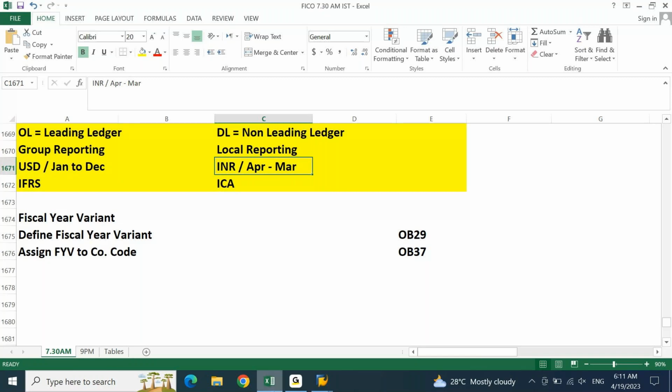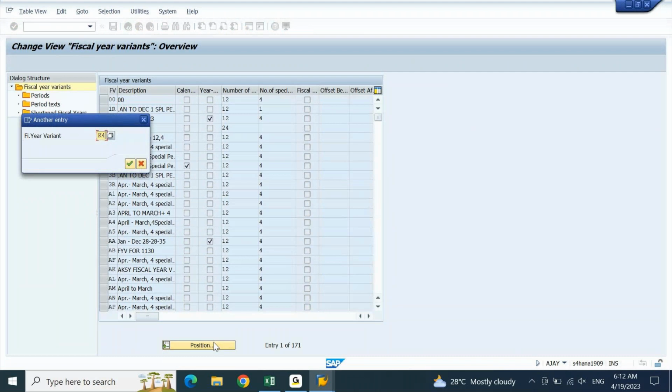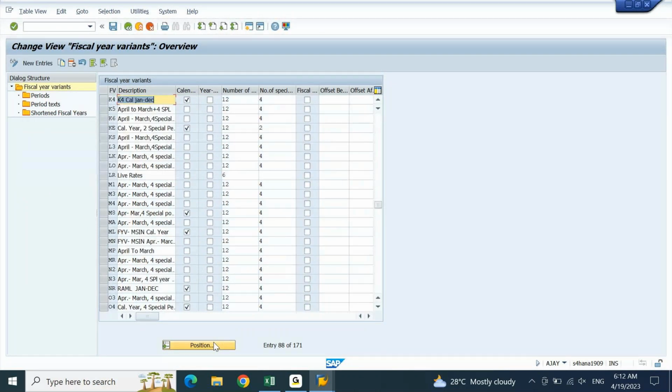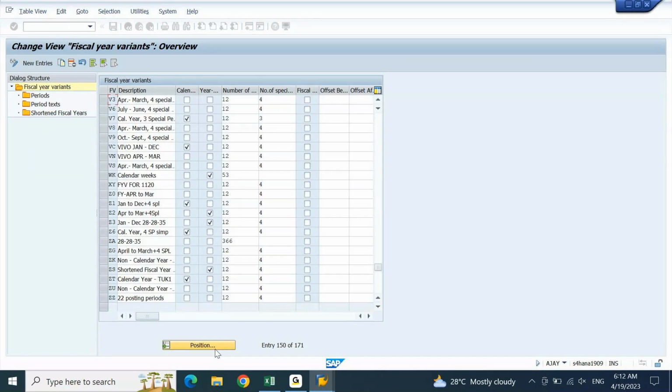I'll go to SAP. Here you have two standard fiscal year variants. One is K4. If you see this K4, this is your calendar year. K4 is calendar year with 12 periods and 4 special periods. The other one is V3. V3 is your April to March with 12 periods and 4 special periods.